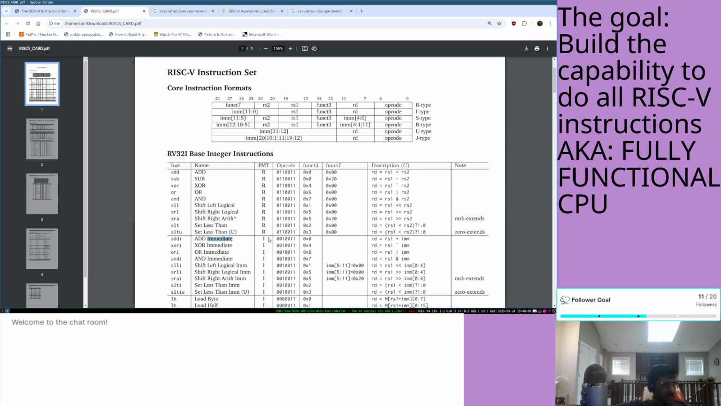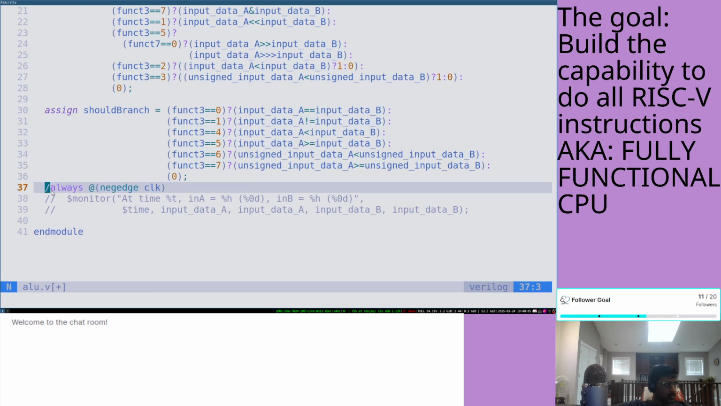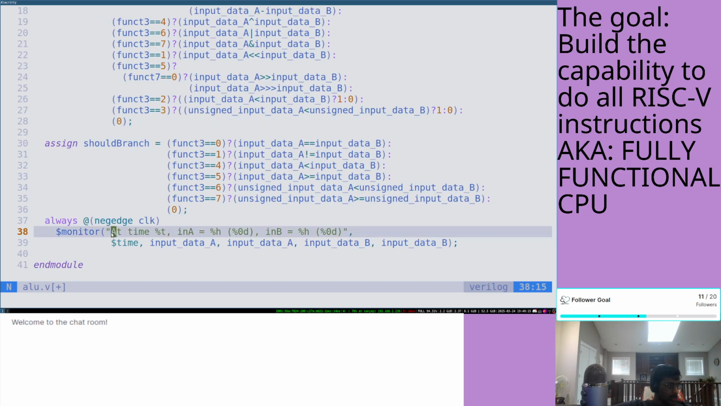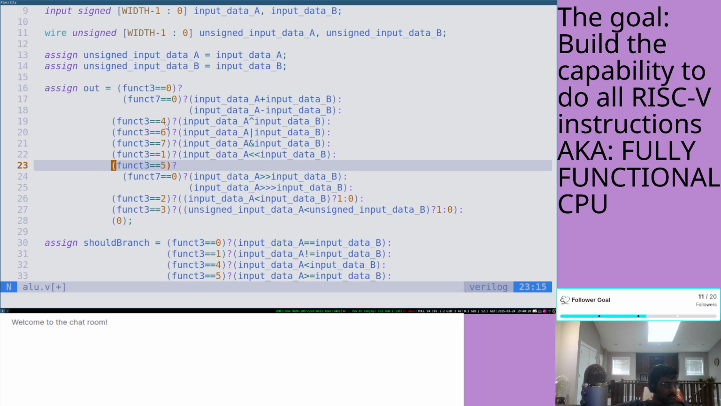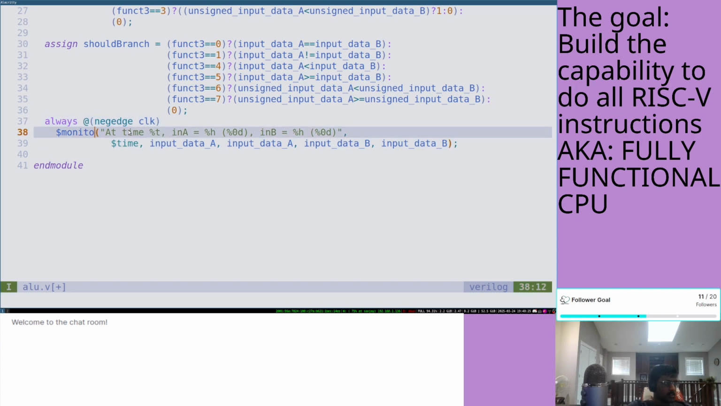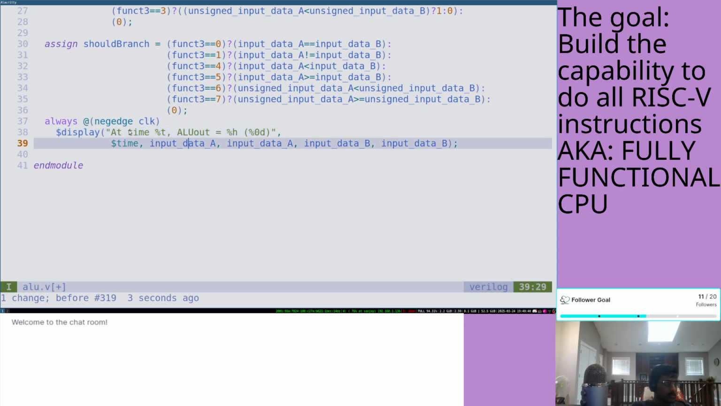Hold on. Add immediate. We're just adding RS1 and the immediate. I'm just gonna print out... Yeah. Func3 and Func7 are both 0. And it's gonna be dollar display. I don't like monitor anymore. I like display. Out. I'll write ALU out, and then I'll just do outcome out here.